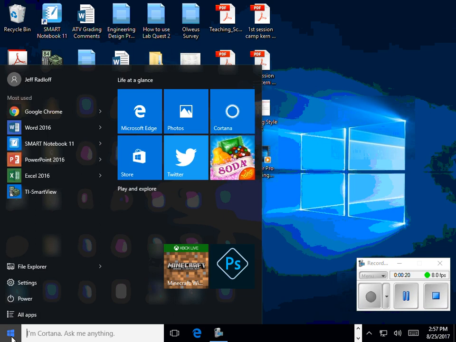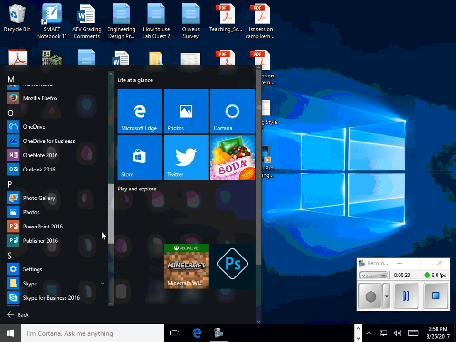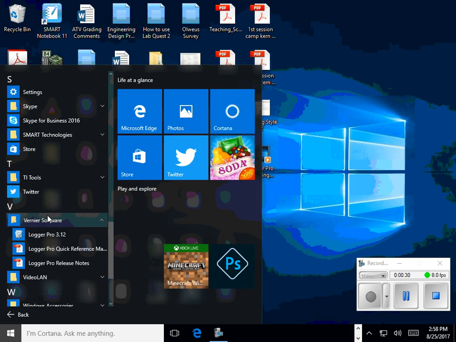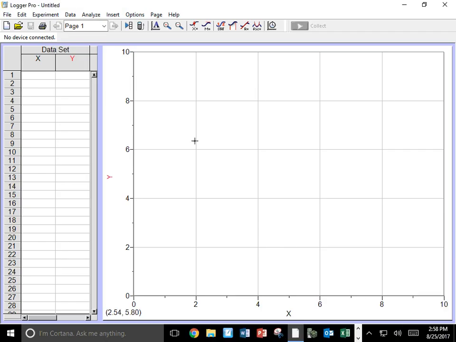Once you have the software on your device, go to the Start menu, All Apps, scroll down till you get to the Vernier folder, open it up, and click on the software. When you have the software open, you'll have a data set and a graph appearing. You will need to type the data manually into the software.